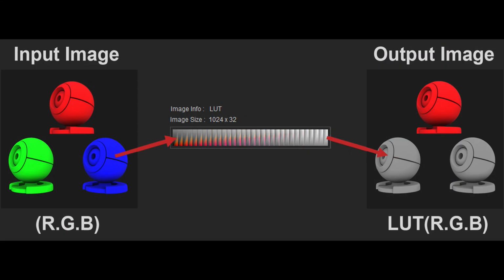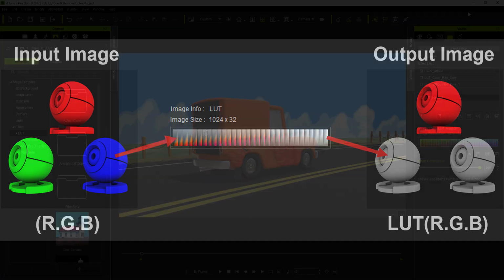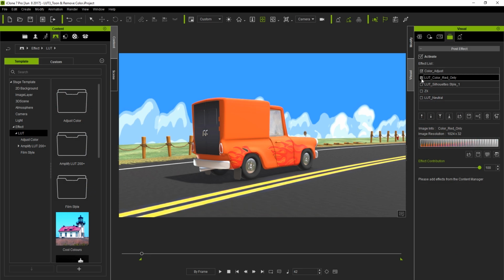In this diagram, the colors red, green, and blue will be looked up in the LUT image for their allocation. After the conversion, only the reddish color is kept, while the others will change to gray. This scene here contains a red van in a brightly colored scene. When I apply the LUT color red only effect from the list, only the color of the van is kept.